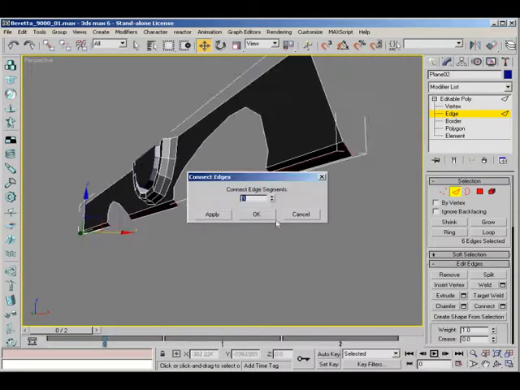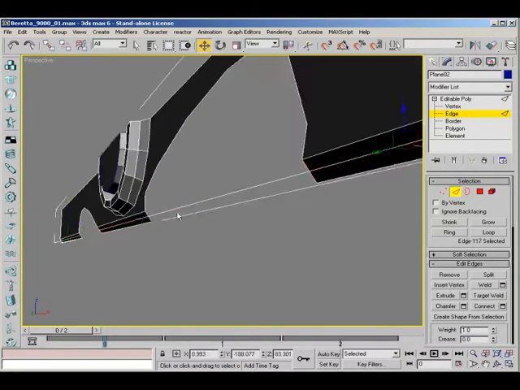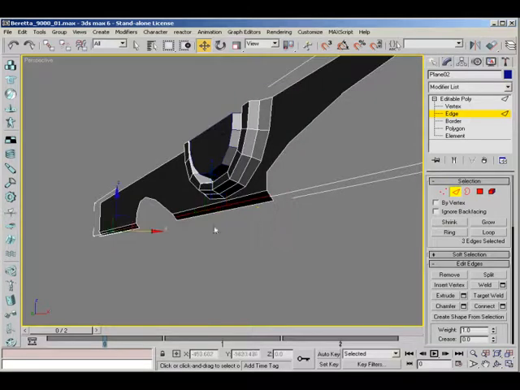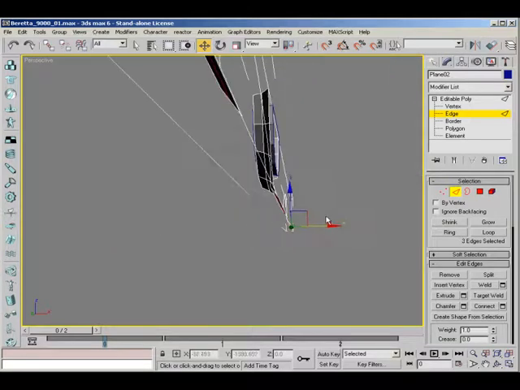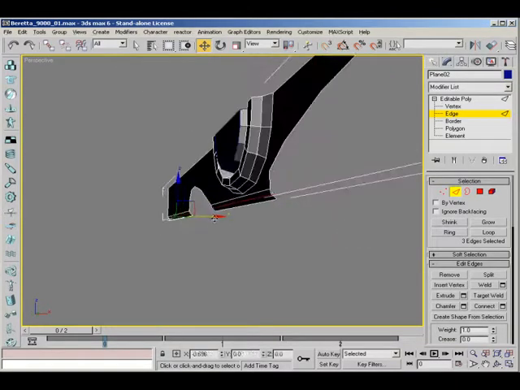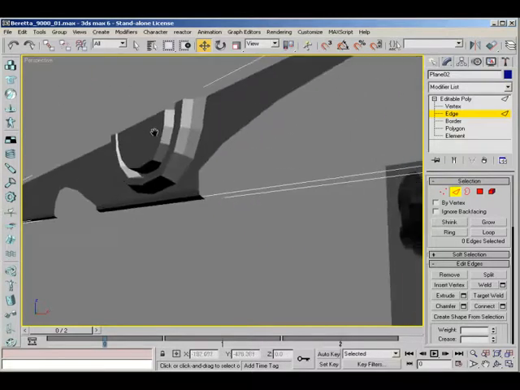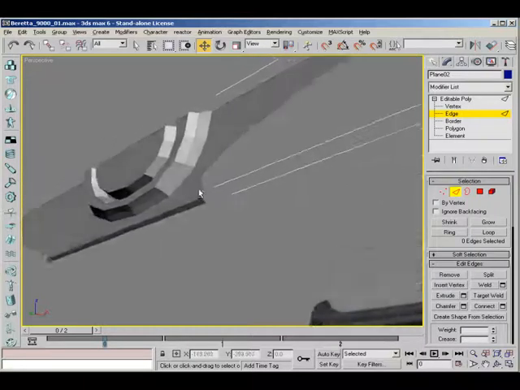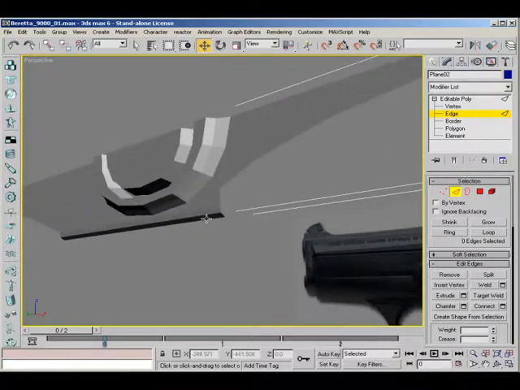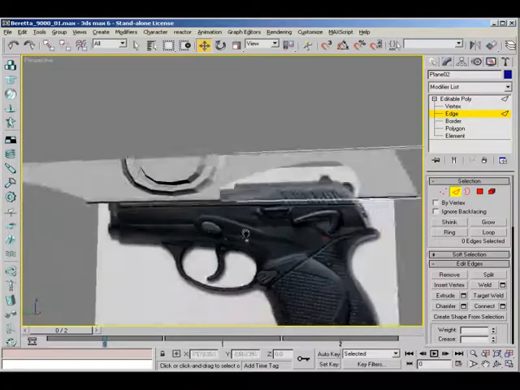And then connect it. What connect does is basically put an edge right down the middle of the objects that you've currently selected. Now you can see how I've got more of a curve rather than just a dead end, a straight line, and it just looks a lot better really.